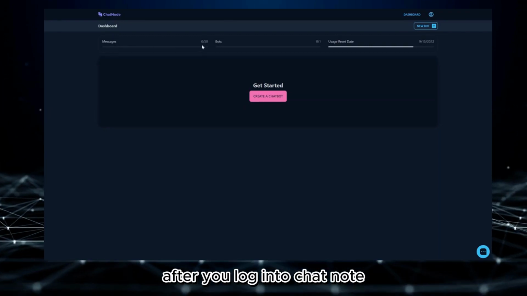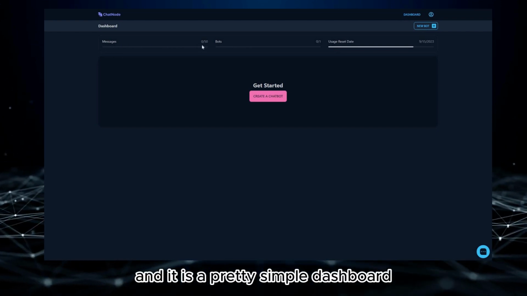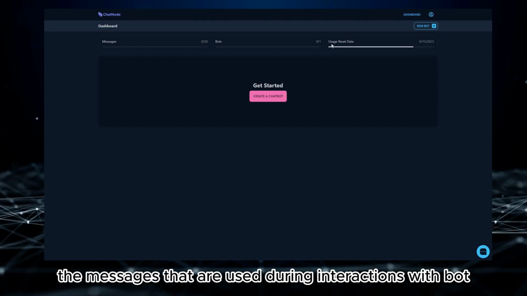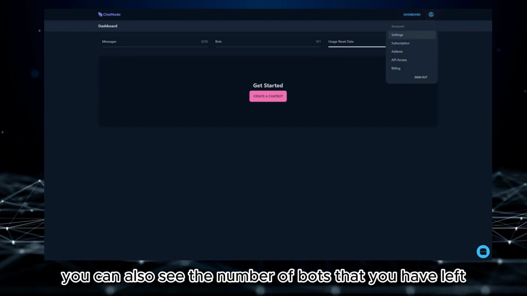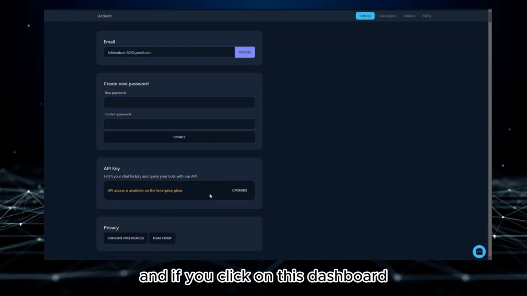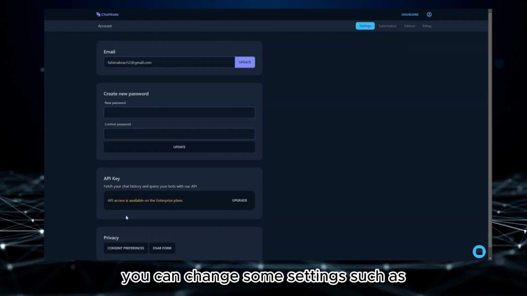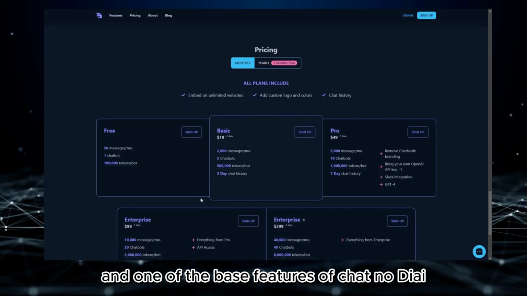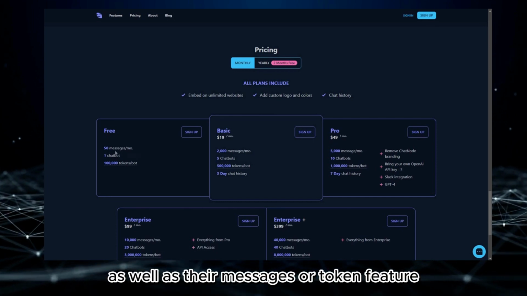After you log into ChatNode, you will get this dashboard, and it is a pretty simple dashboard. On here, you can see how many messages you have used, which means the messages that are used during interactions with the bot. You can also see the number of bots that you have left, and you can also see the usage reset date. And if you click on this dashboard and go to settings here, you can change some settings, such as you can add your own API key. And one of the best features of ChatNode AI is this API key feature, as well as their messages or token feature.